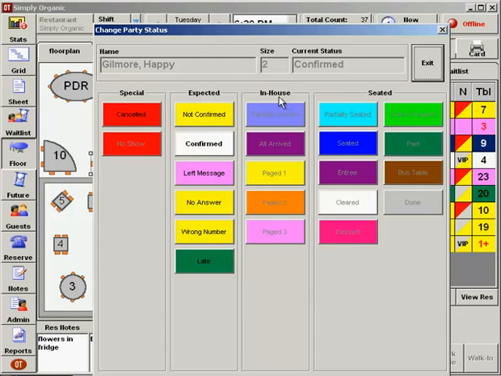We have the in-house, so for example if a party partially arrives, we can just keep track of that. Certainly we know that certain restaurants do not seat parties until the entire party has arrived, so a great way of keeping a status on that one.